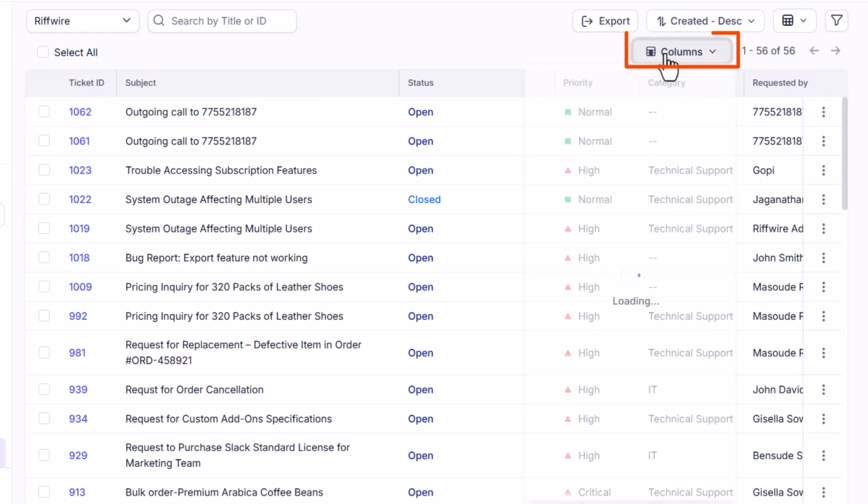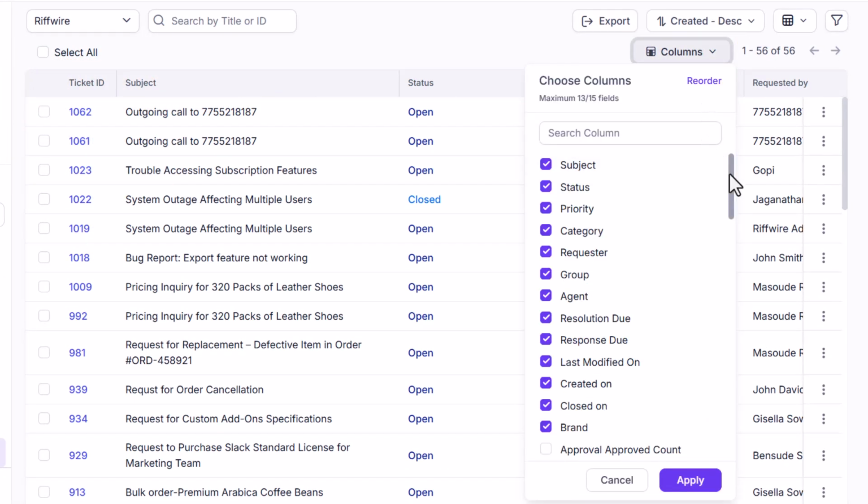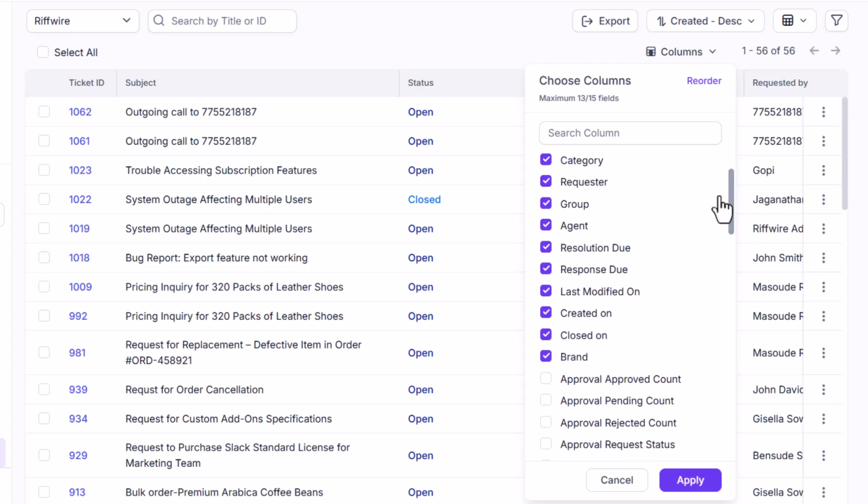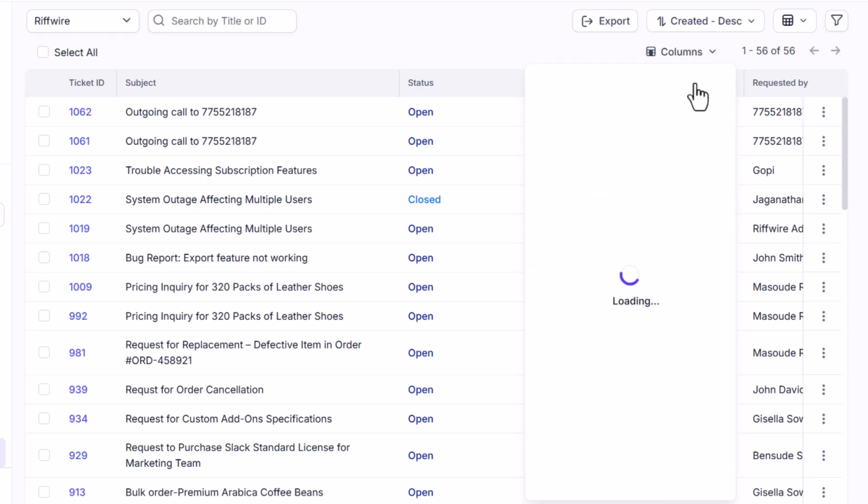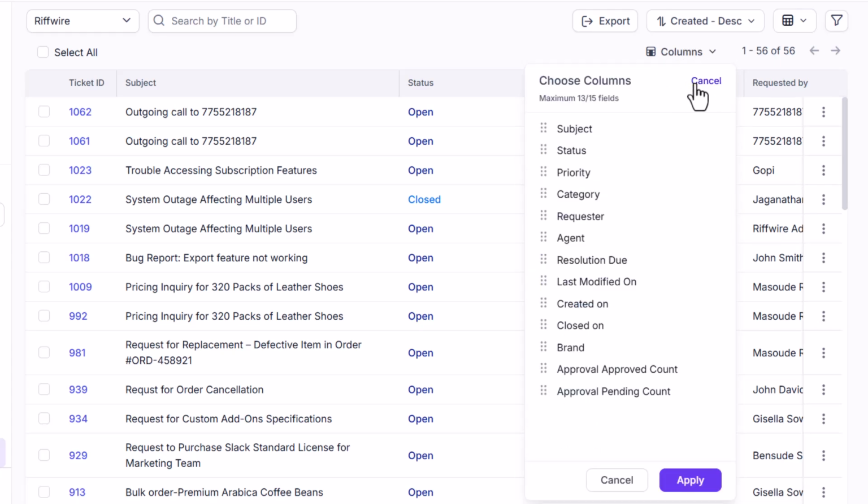Click the Columns option at the top to open the drop-down. In the list of available fields, check the boxes for the ones you want to show, and uncheck any you don't need to hide them. You can reorder columns by selecting the Reorder option at the top right. Use the drag and drop handles next to each selected field. Simply grab and move them into your preferred sequence.